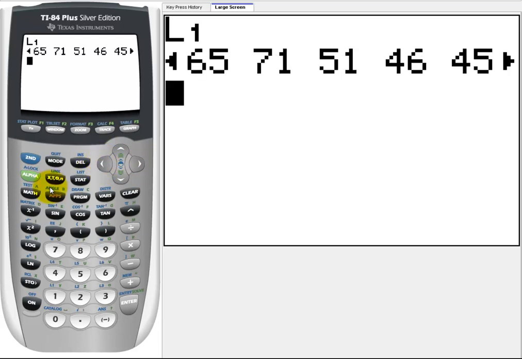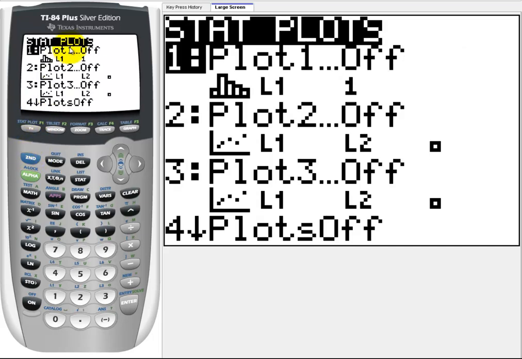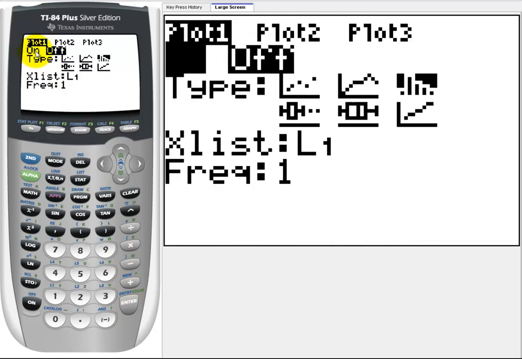What we want to do now is graph our data in a histogram. So we're going to do second function y equals, which is stat plot we see up here. So we hit that and we get this menu. We have the choice of turning on our statistical plots. So we're going to hit enter on 1 here, and we're going to turn it on by hitting enter on. So now we're plotting statistics.